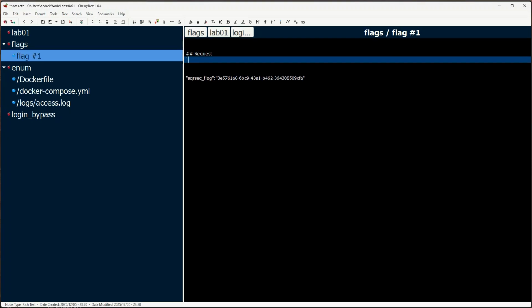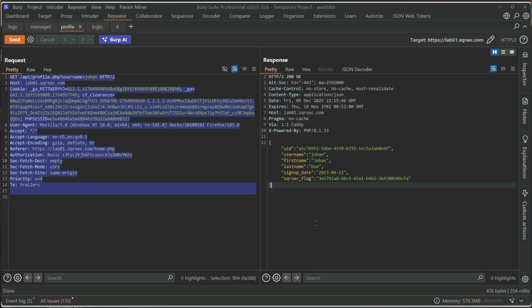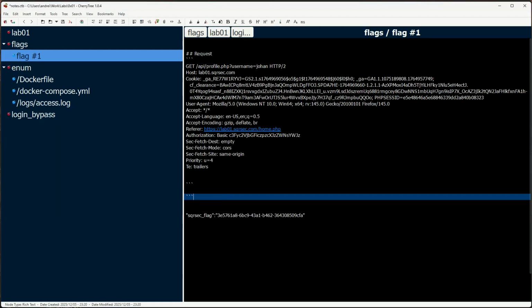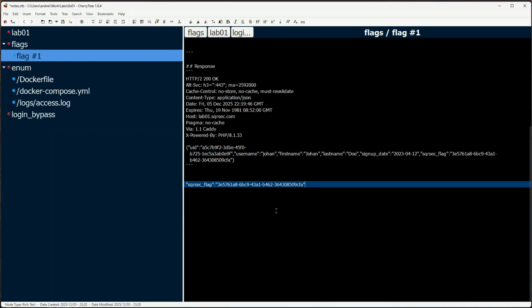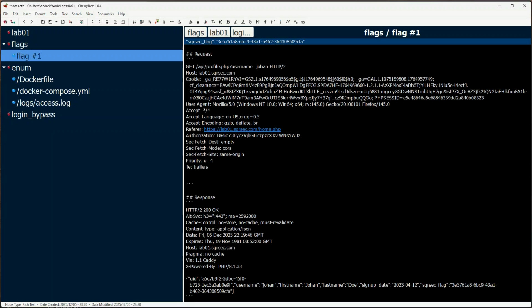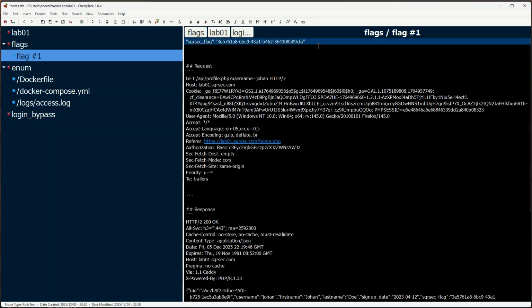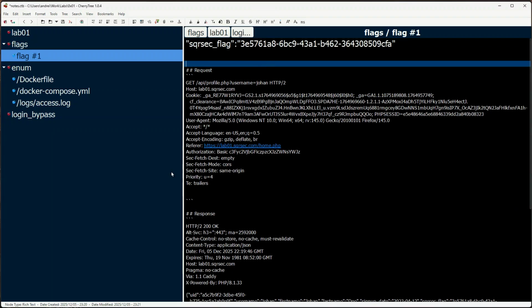Request and the response. And I'll just put the flag on top to be easier to find. Can we make this bigger? Yes. Very nice. Okay, so we found our first flag. Coming back to Burp.